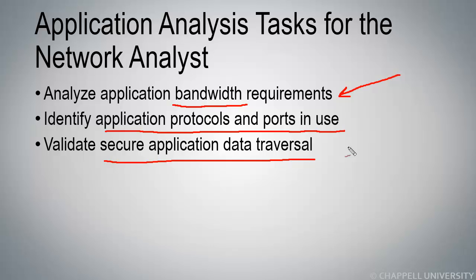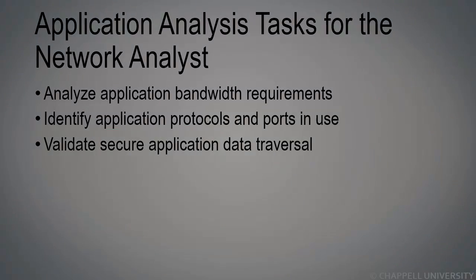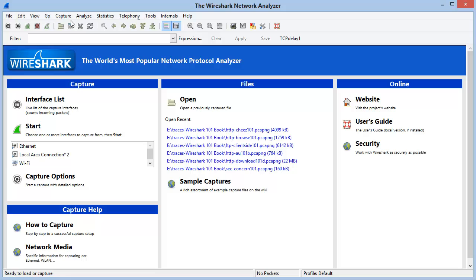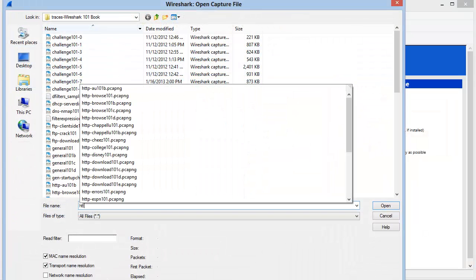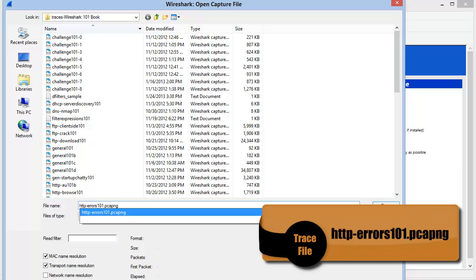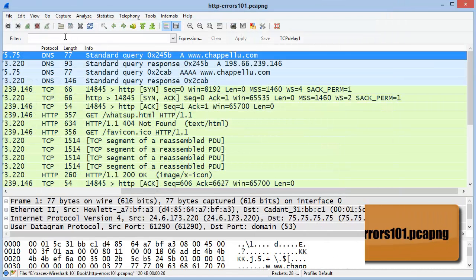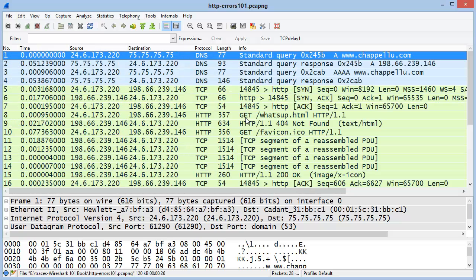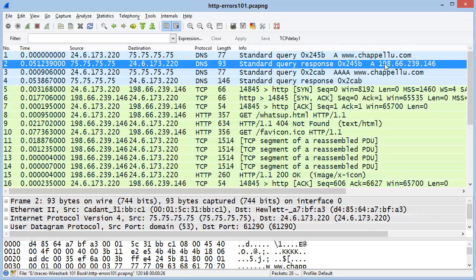crossing the network. Let's just take a look at a very quick instance of where we're detecting HTTP errors in a tracefile. I'm going to open up a tracefile called http-errors101.pcapng. And in this tracefile, we can see that a client is making a DNS request for www.chapelu.com. We see a DNS response coming back.